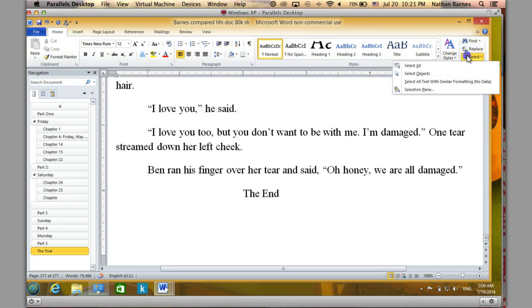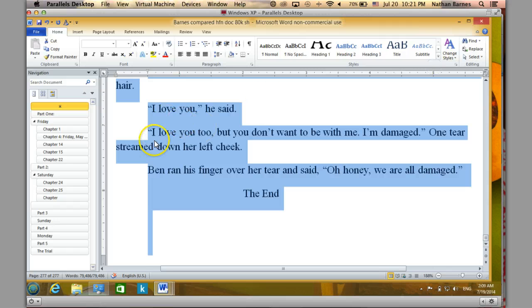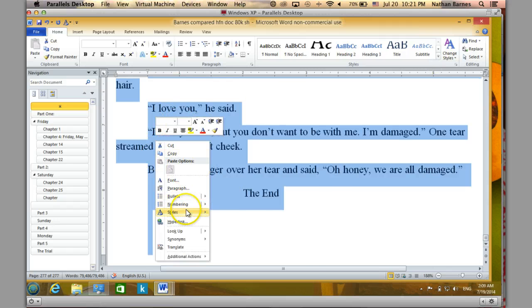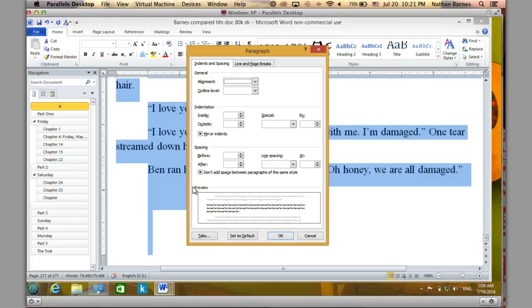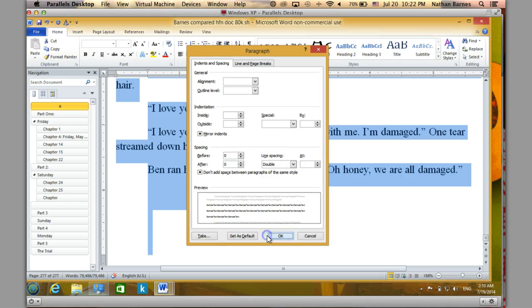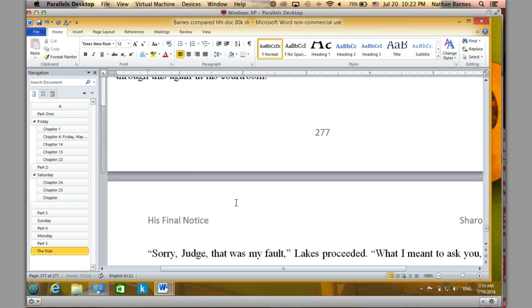I have to go home, select all, and then I right-click on it, and you notice it's different from the last time I right-clicked. It had just a few options. And I'm going to go to paragraph, have it highlighted there, and you'll see here everything is blank. And the reason why everything is blank is because you have differences in your document. So I'm going to select double because that's what most publishers want. And before and after, I'm going to set it to 0 because you have some that are set at 12 or 14 or whatever, and it makes it longer.